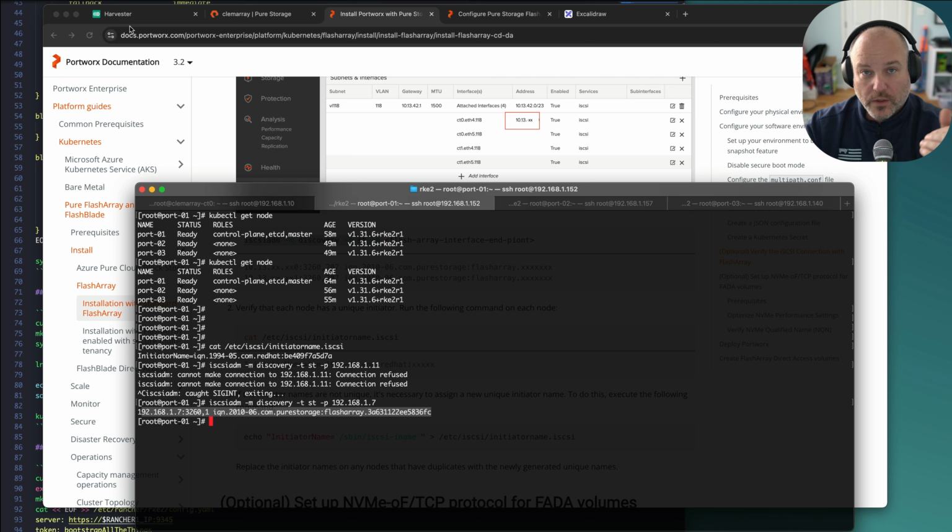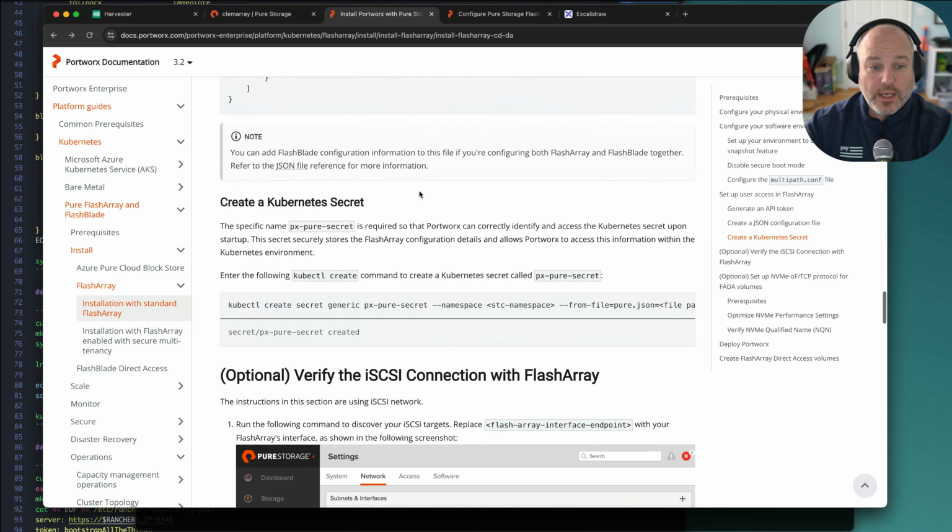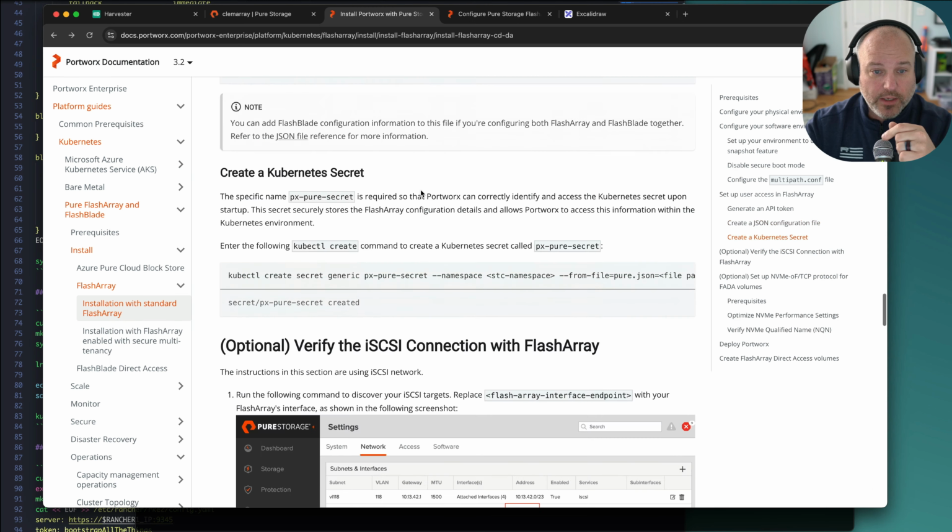Okay, so all we've done so far, we've got a 3-node Kubernetes cluster. We've validated the iSCSI initiator names. We installed the iSCSI packages so we can talk iSCSI. I've gone to the array, and I've created a user and then have an API token.